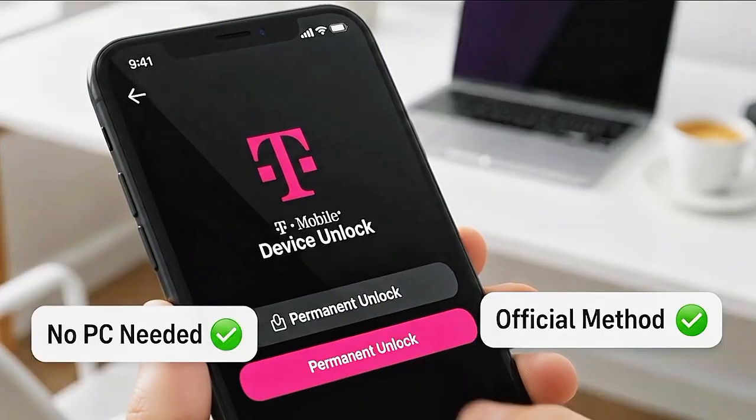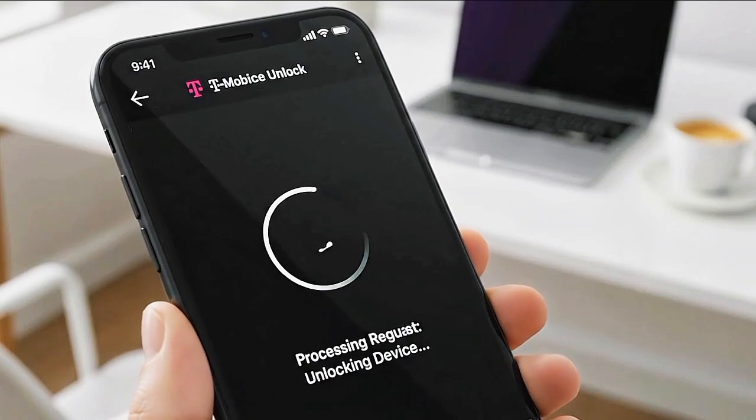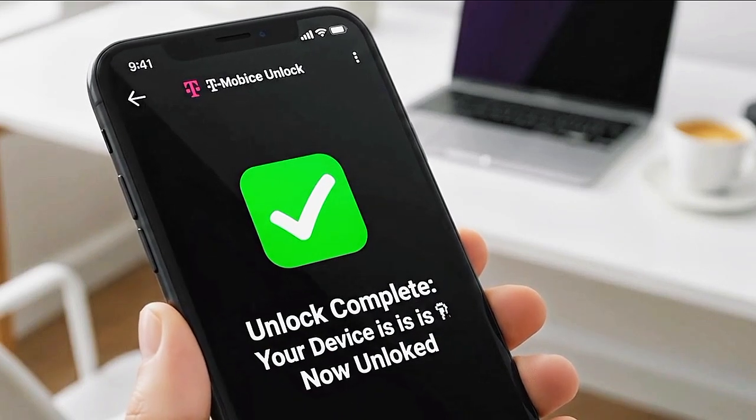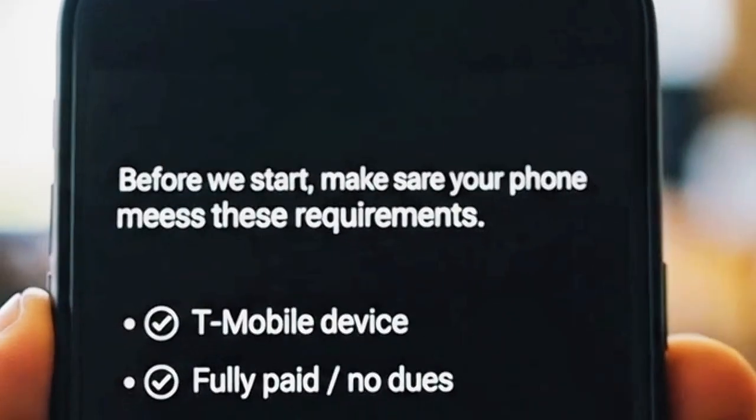Welcome back. In this video, you'll learn how to unlock your phone using the T-Mobile Device Unlock app step by step. Before we start, make sure your phone meets these requirements.